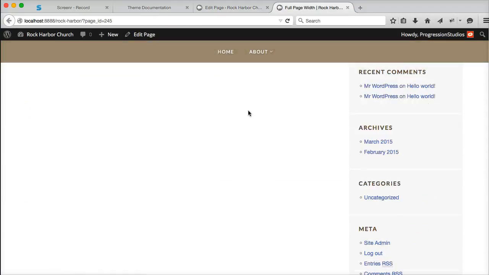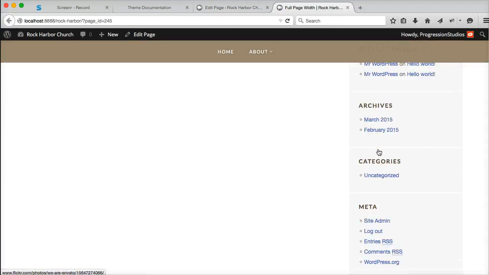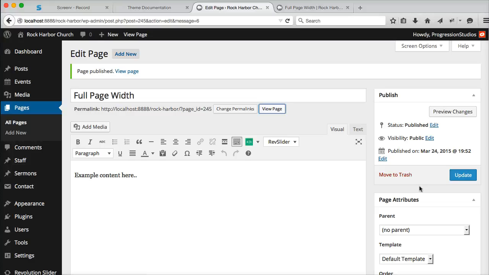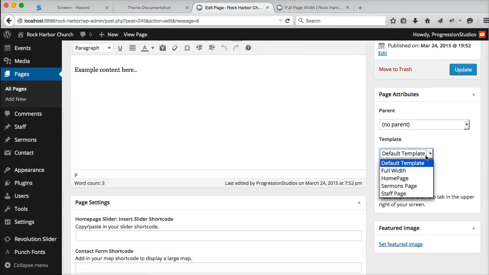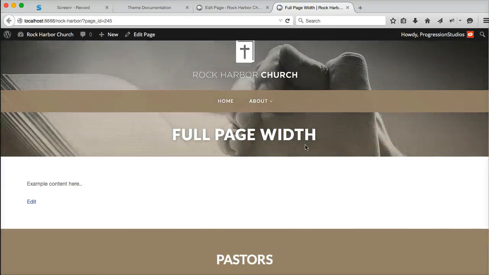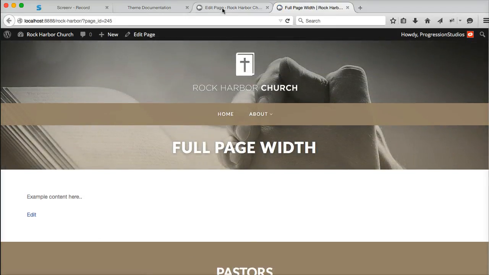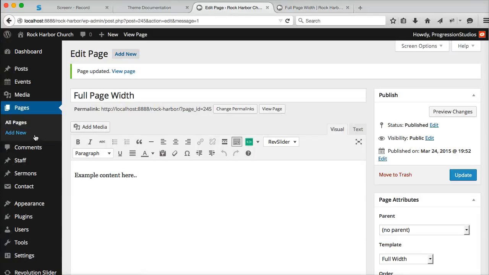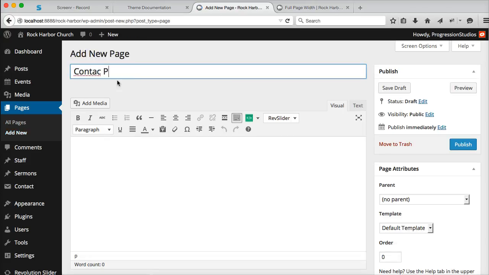So you can see by default, the page has a sidebar. To remove that sidebar, super easy. Just go under page attributes and select full width. So now I update that, I can refresh this page and the sidebar's gone and it's a full width page. All right, so that's easy. Let's go over the contact page now.